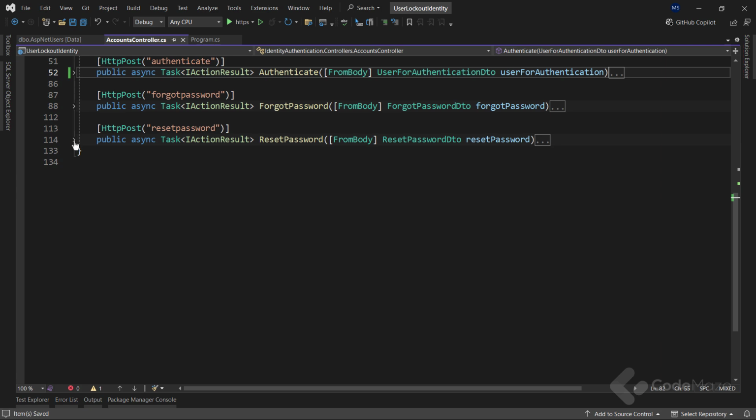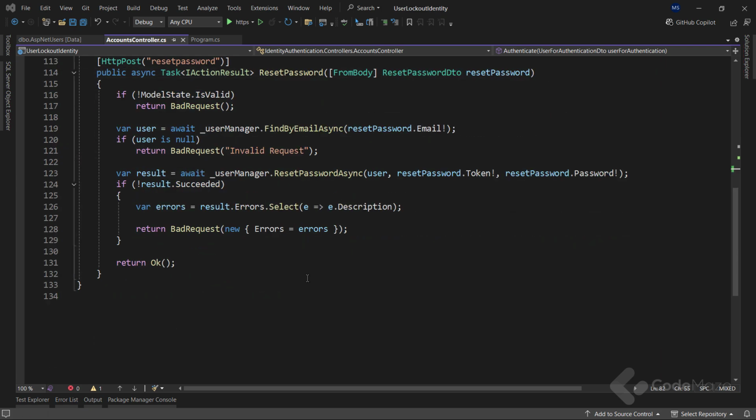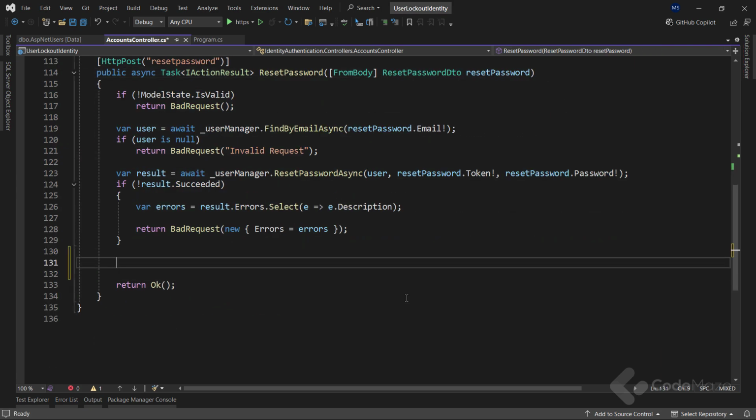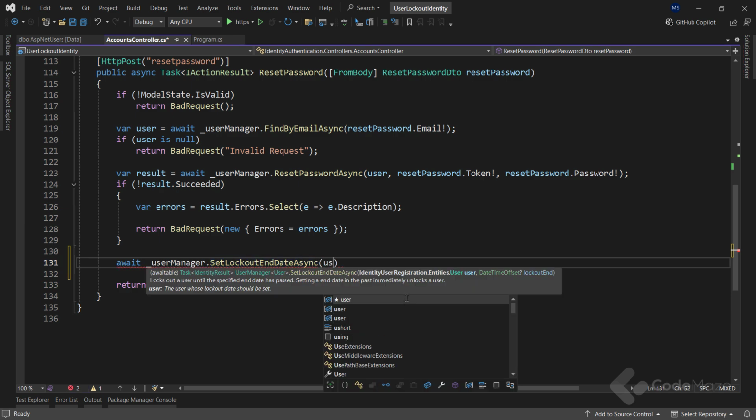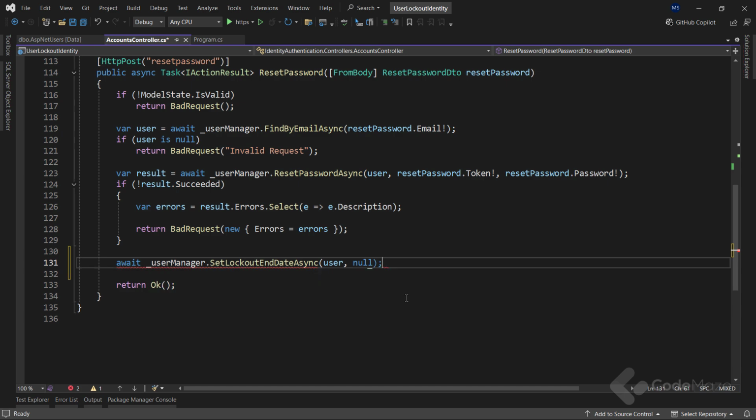To do that, let's modify the reset password action. So, if I reset the password successfully, I want to reset the lockout end date with the SetLockoutEndDateAsync method. This method will modify the lockout end column in the database. It's up to you to decide if you need this or not.